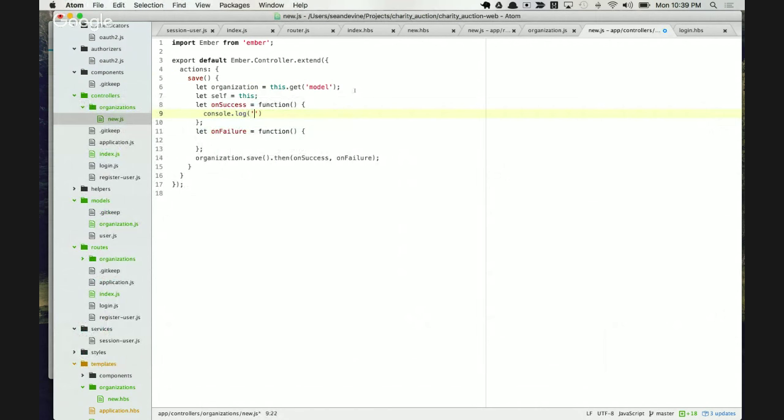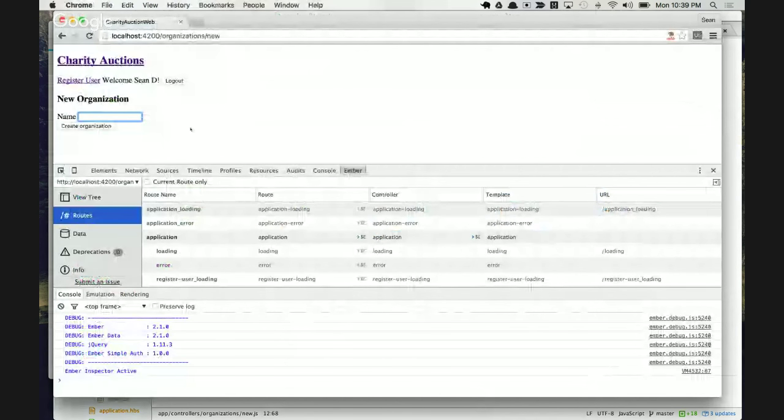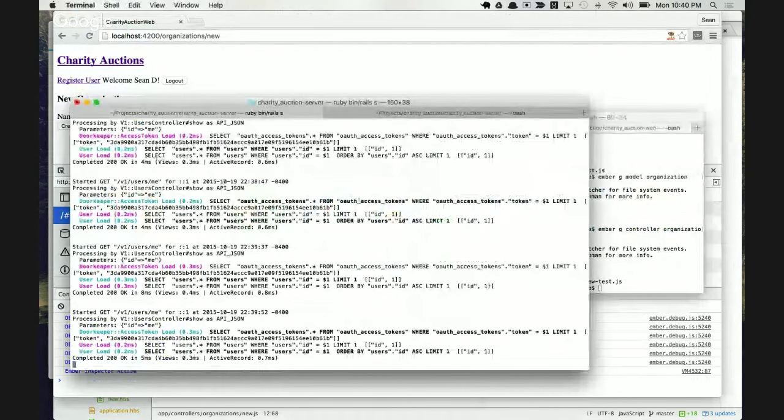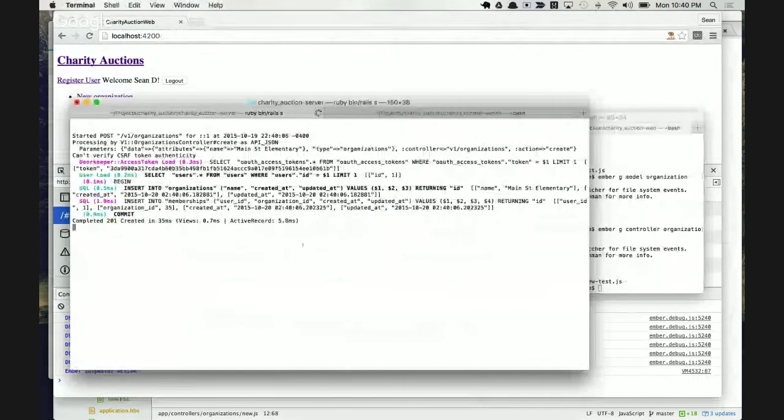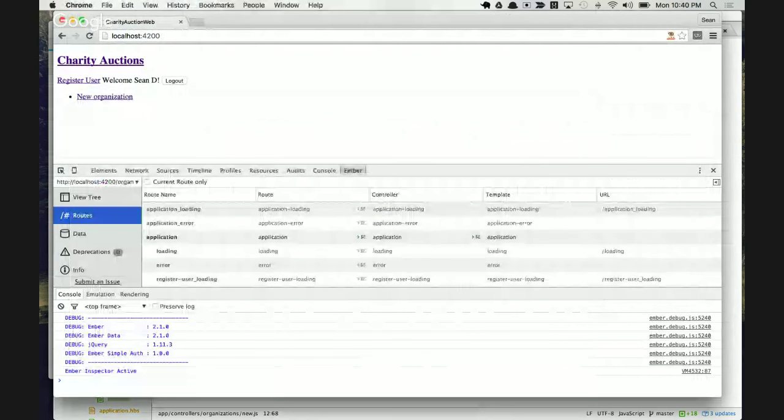let's just log something for now, and then we'll add some routes, we'll figure out where we want to put it. You know what? No, forget that. I'm going to change that and say, instead, let's transition to the route index if we have success, and if we have failure, I'm just going to log that there was a problem. Okay. So this will be like Main Street Elementary. We'll watch what happens on the server side. Here, I'll clear that out. And sure enough, looked fine, created it quickly, went back to the index.